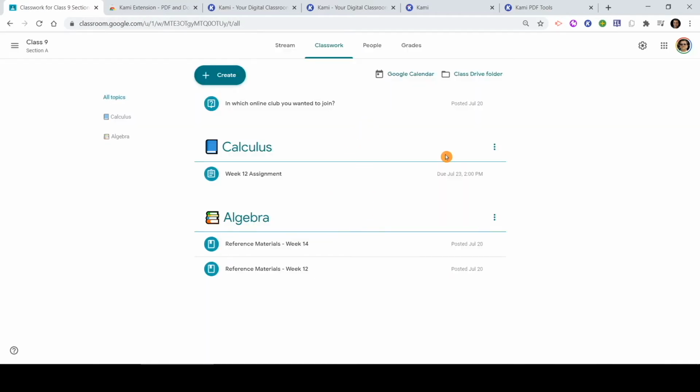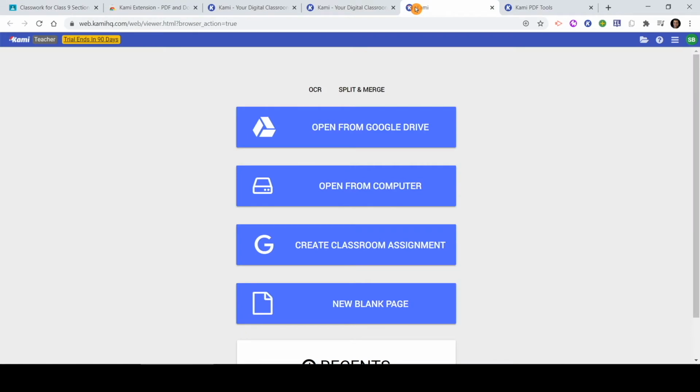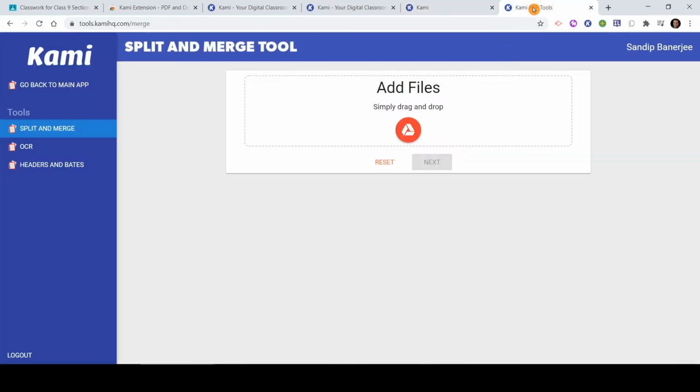So let me talk about what are the things it can do. If you go to Kami website, there you will be able to see multiple things are possible. Currently, I'm using a trial version. It has a full version also with some price, so that you can check as per your requirement. Now, if I go to the next tab, you can see there are certain things this can do.